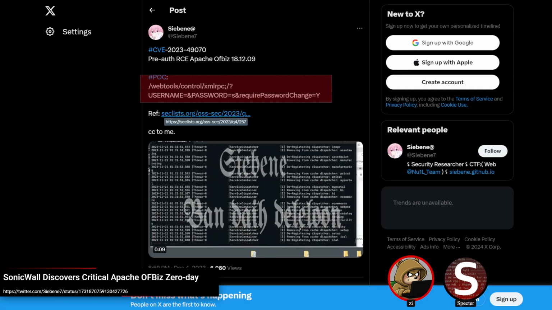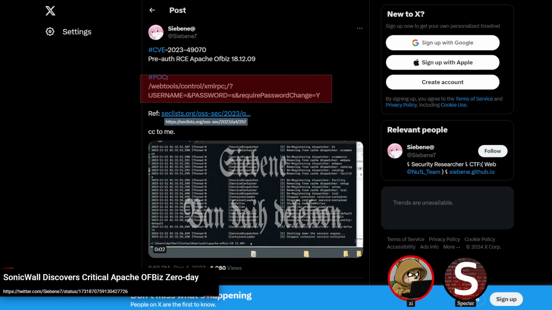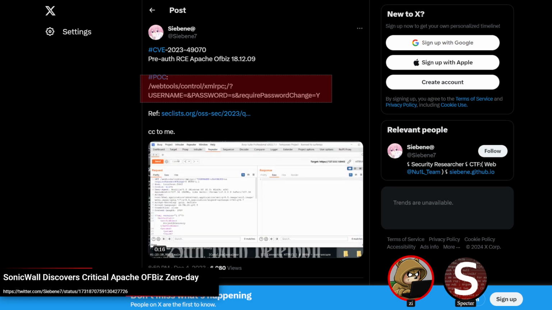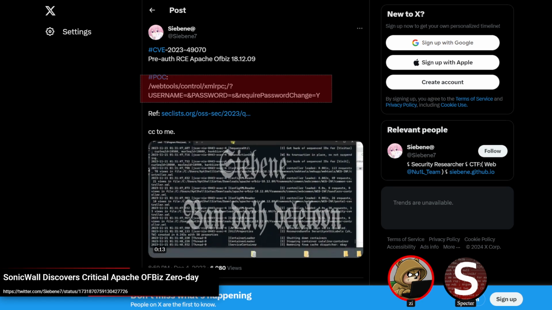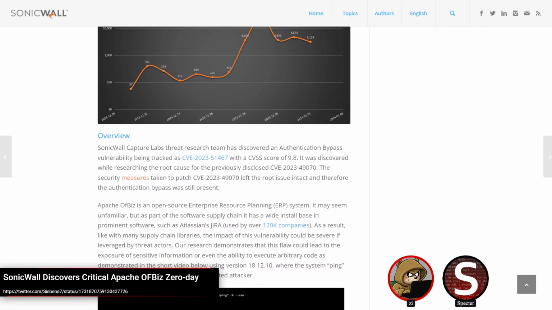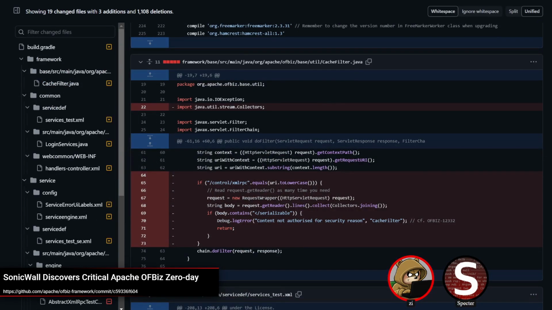The POC is requirePasswordChange=Y, and that is basically a magic string that lets you bypass all the authentication checks just by including that. But this was tracked as a pre-auth RCE in Apache OFBiz because there was a deserialization feature. If you take a look at the security measure that was taken, it's literally just removing the control XML RPC endpoint if the body contains serialized data. They're just removing this code that did this insecure deserialization.